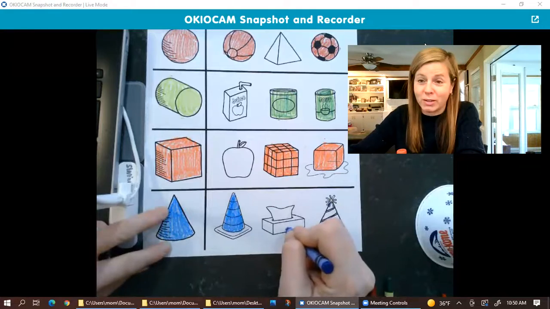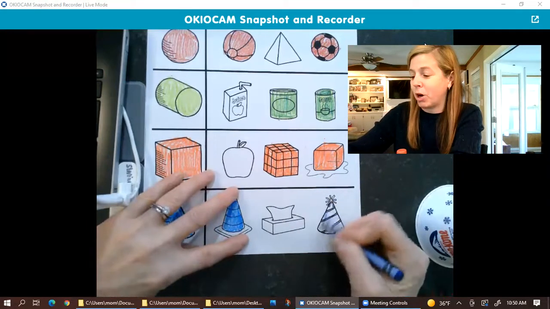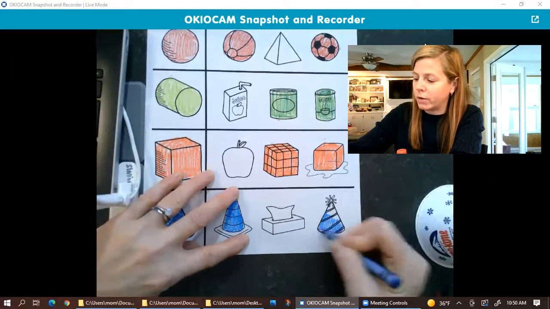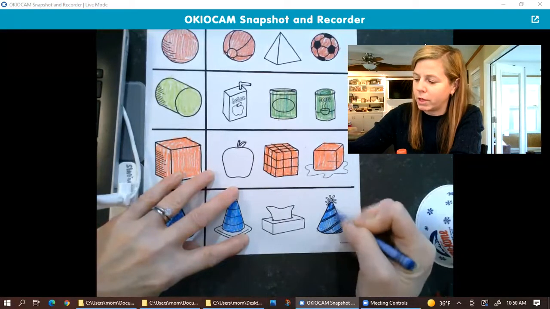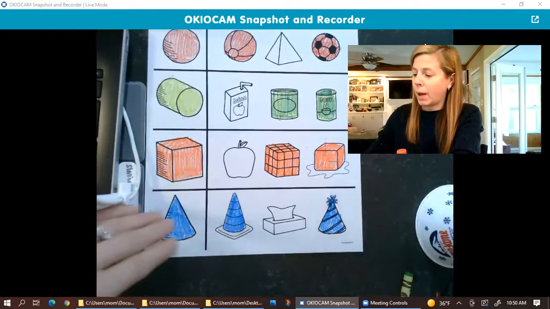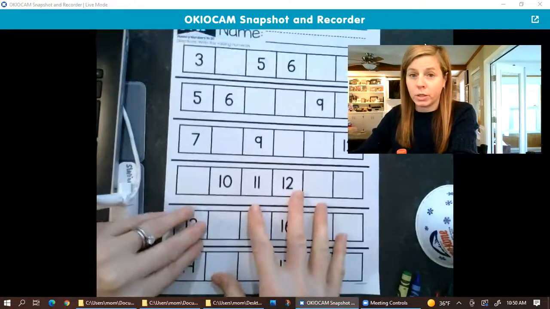How about this tissue box? Is that a cone? No. Party hats. Yes, party hats are cones. I would love to see what you guys have in your house shaped like some of these. So this is the beginning of our new unit. I'm going to flip it over and we're going back to working on some numbers.